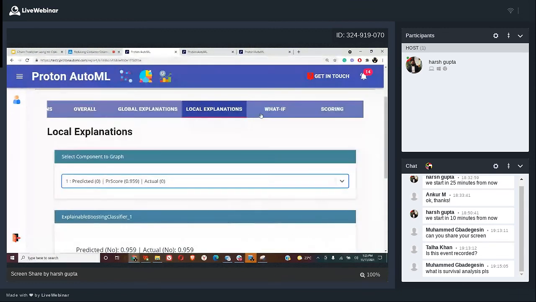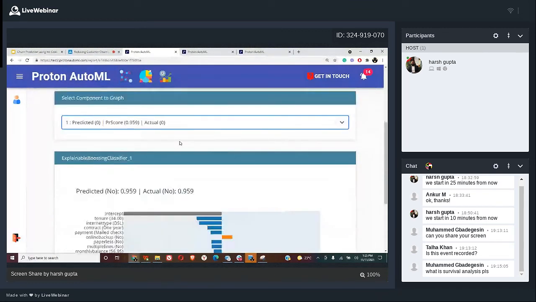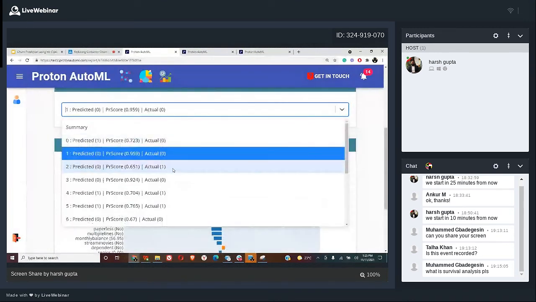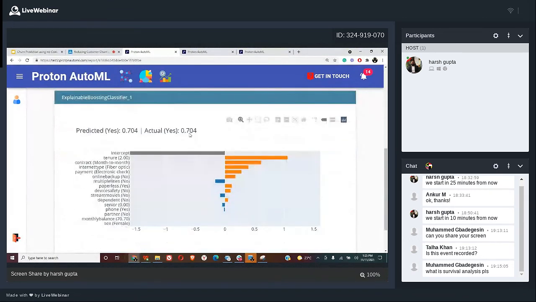So now I'm done with this local explanation. I've understood the factors. For example, okay, let me look at this person. This person is actually churning, and we're predicting it to be churn. So what are the factors that are causing this person to churn?